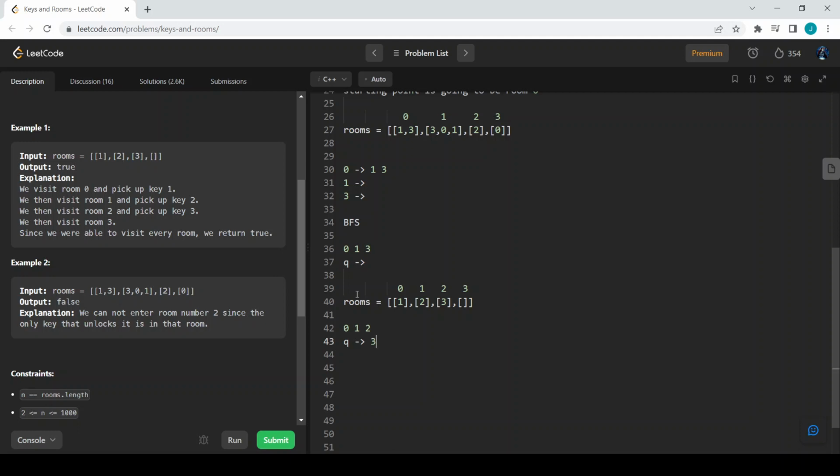I will visit 3 and push it into my queue, and I will pop 3 out and I will be visiting room 3. I will take the rooms which are not visited, but it is empty, so I will not push anything. And as you can see, the queue is empty. I have completed visiting all the rooms 0, 1, 2 and 3.